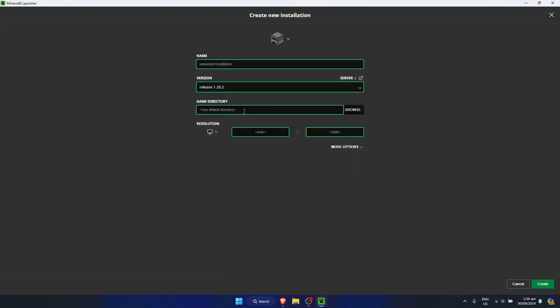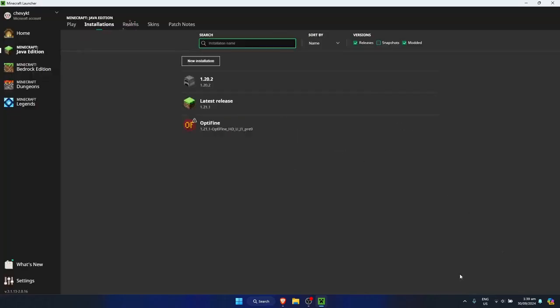on it. And once that's done, you could name it. I suggest that you name it the version that you've picked so that it will be easier. So I'm just gonna name it 1.20.2. Now once that's done, you could either pick a game directory, but the default one is fine for me. And now just simply click on create.